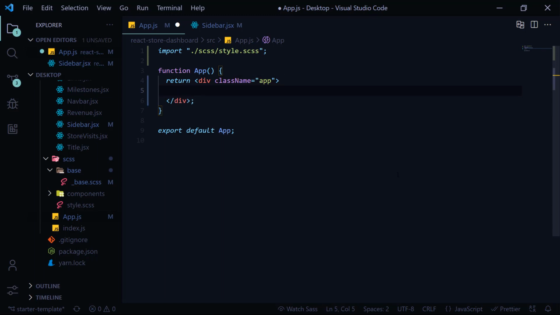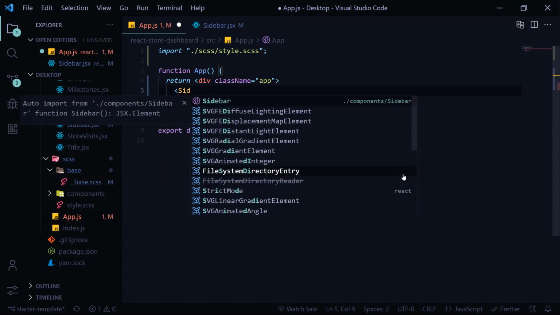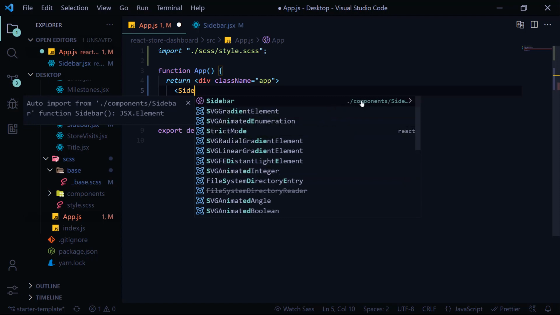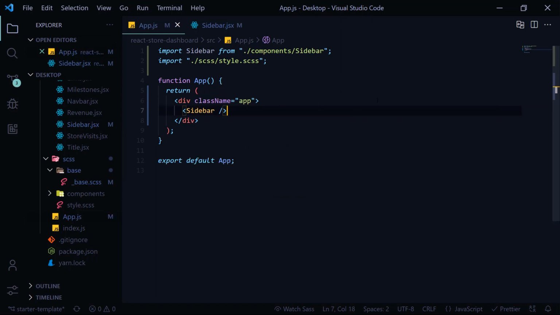Here we'll import this. It will auto import the component when we type. You can see that it showed here. I'll type enter and it auto imported it. I'll close this. Okay, you can see that our base style has been applied.